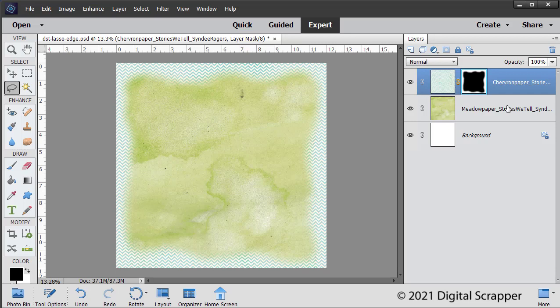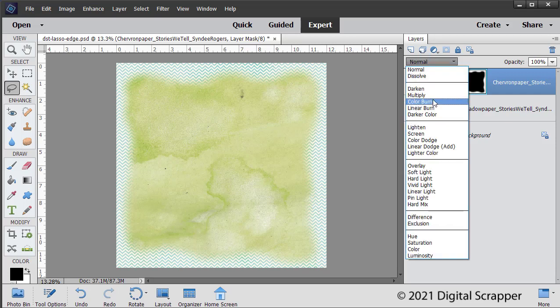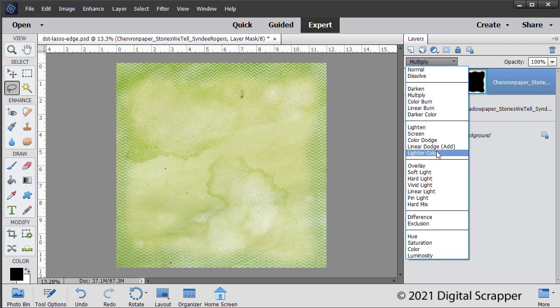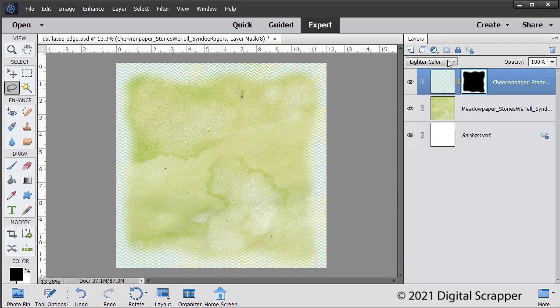If you want to make changes to the selection, drag the layer mask to the trash icon and create a new selection. Experiment with blend modes or opacity to achieve different looks and textures. For these papers, I like the multiply blend mode and the lighter color blend modes. But for my page, I'm going to keep the blend mode to normal.